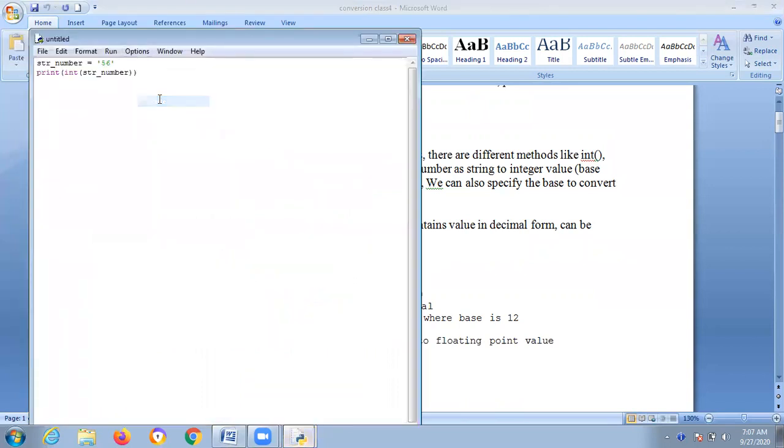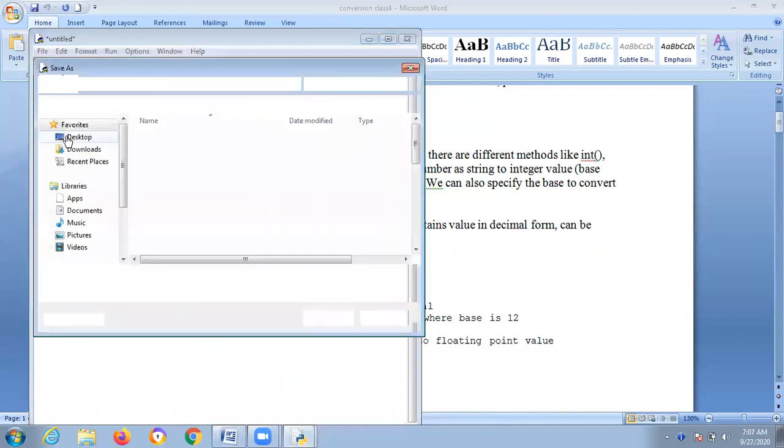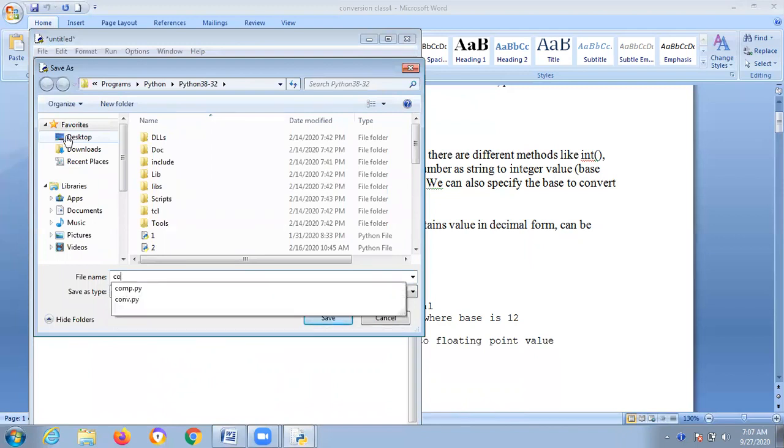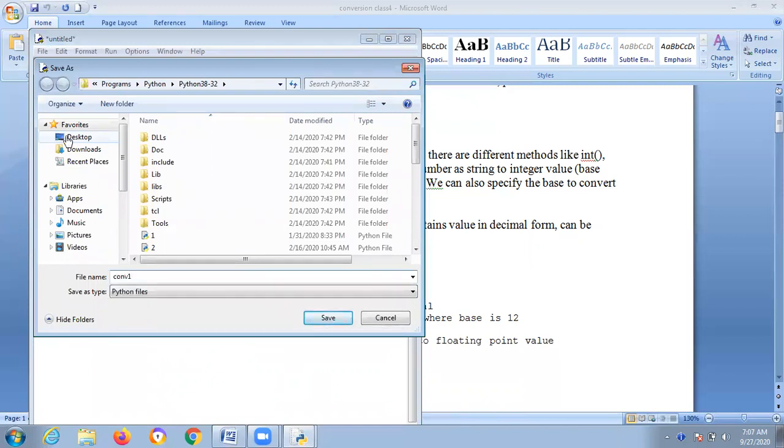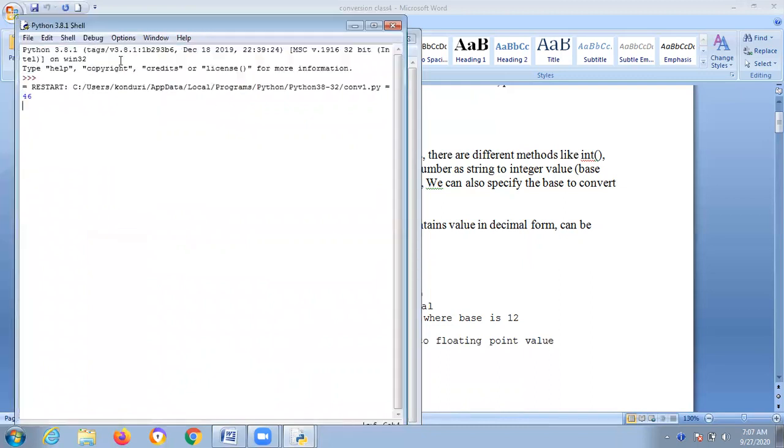First, we have to give this one. Assume 56. Not only 56, you can give anything, like 46 also, no problem. And print int of string. Always you have to determine the type using round brackets only. You are giving the string number and you need to print that one. So save it in the Python folder as conversion one, and run this one. What are you getting? 46 only.